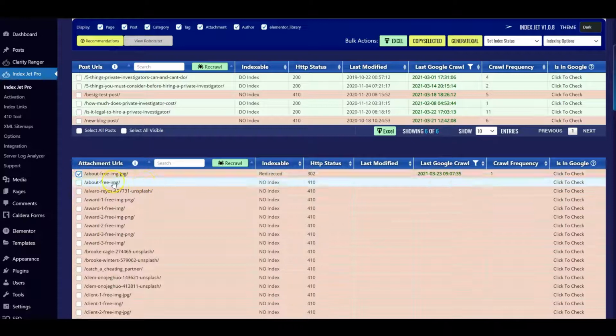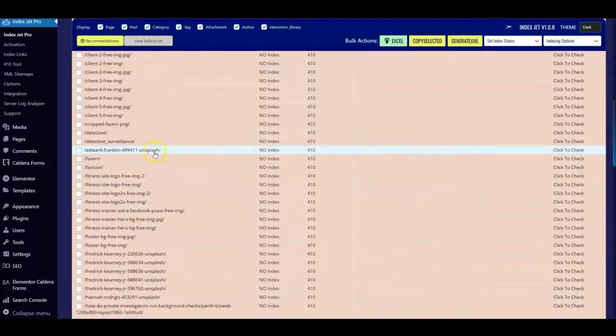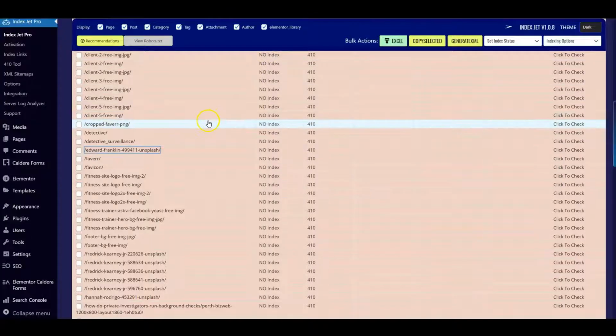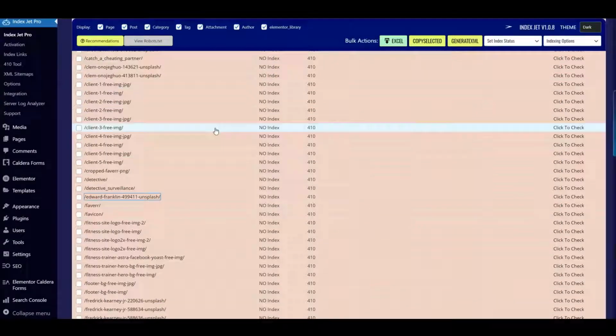You would come here to IndexJet and you would set these pages to be 410 status, which at the moment is the case. So once you do that, you will see this message here. The page has been removed. This will tell Google that the page is no longer part of your website.